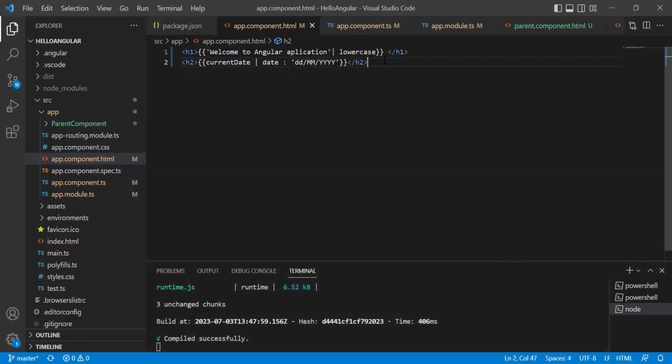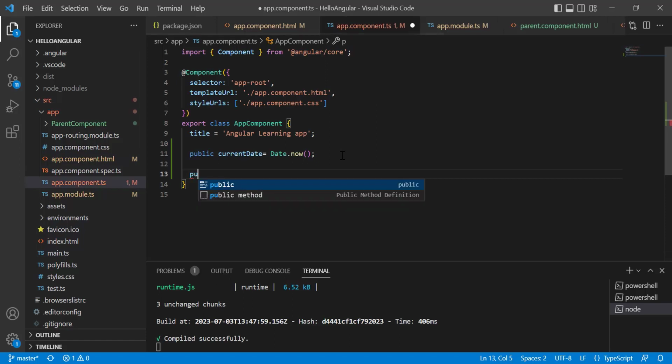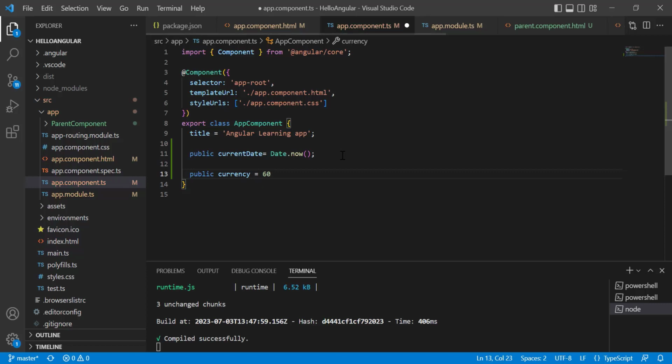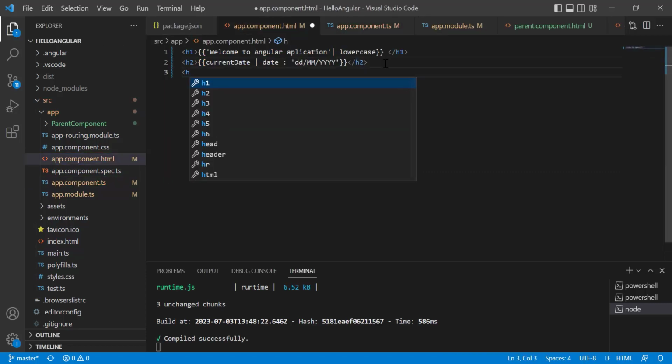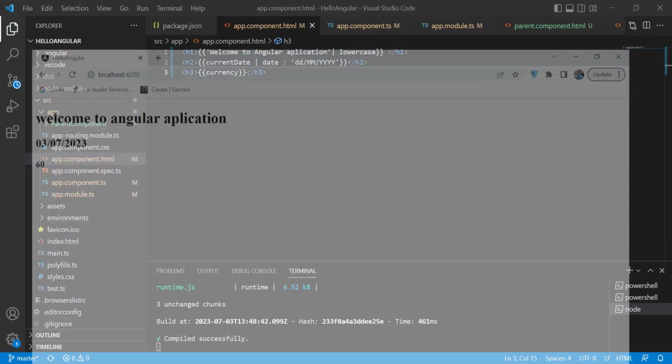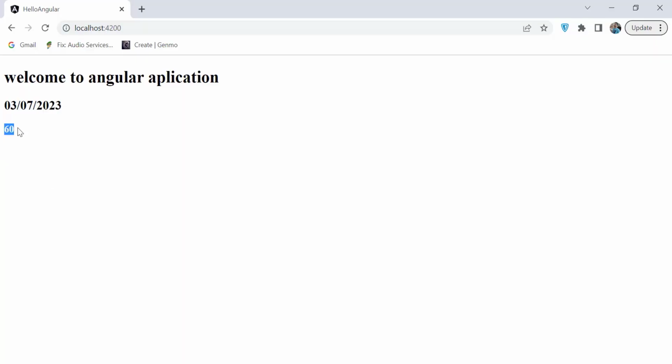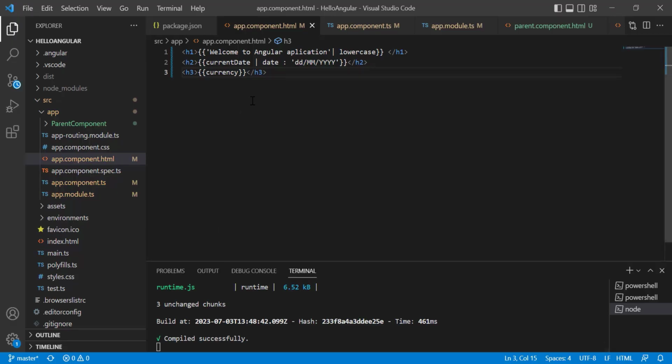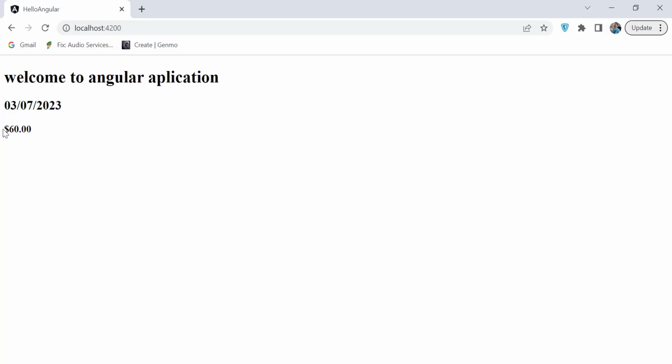Now we will try to use the currency pipe. I am creating a public variable currency and assigning 60 as a value to this variable. I bind this variable to the heading and save the changes. So it is displaying 60 on our application page. Let's use the currency pipe and pass USD as a parameter because I want to show the amount in dollars. Let's save the changes. So it displays the amount in dollar format.